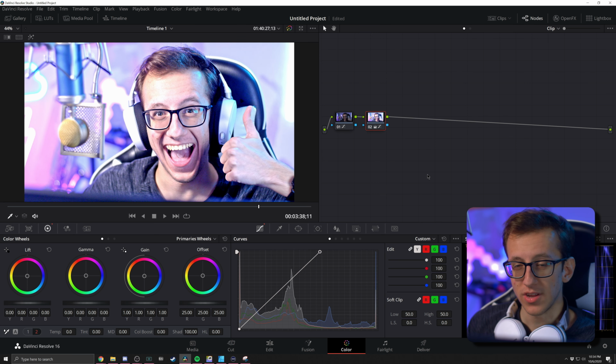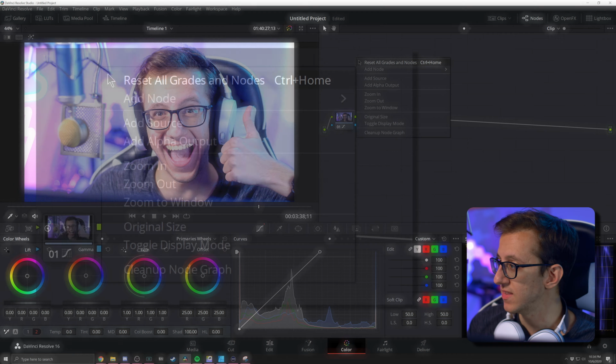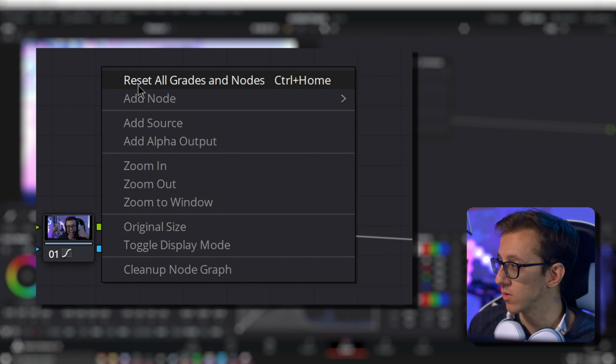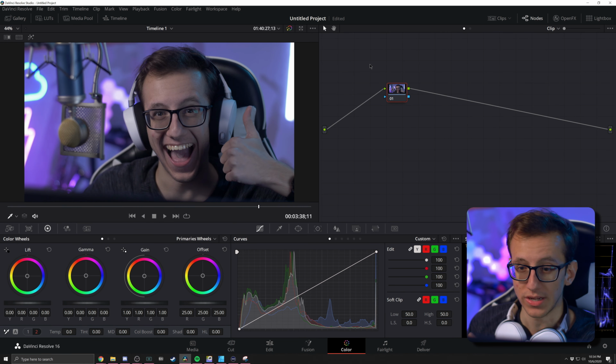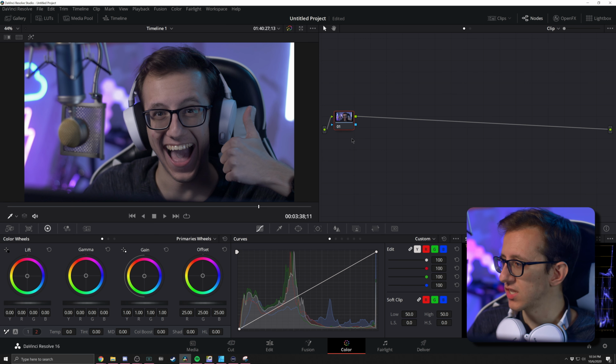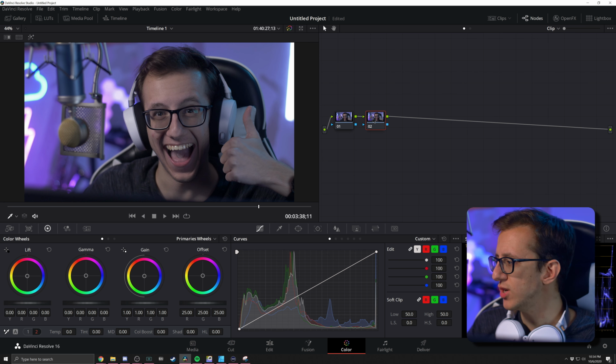If at any point you've done what I've done and you just completely messed everything up, you can always just right click in this space and hit reset all grades and nodes, and that will reset you back to square one. So first things first, I'm gonna create a serial node, and the very first thing I like to do is figure out the contrast.